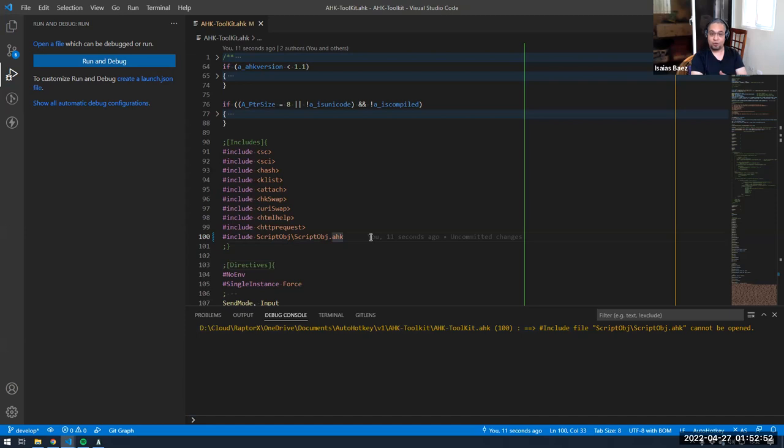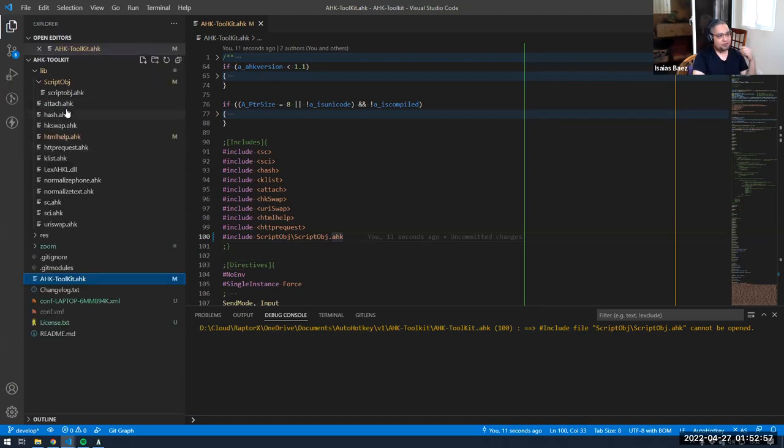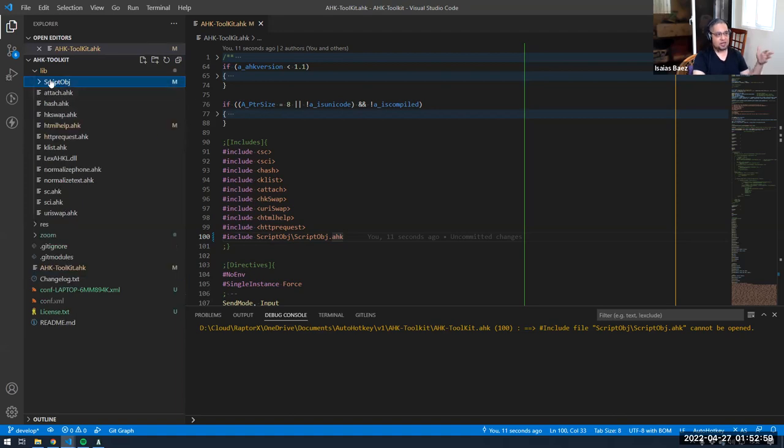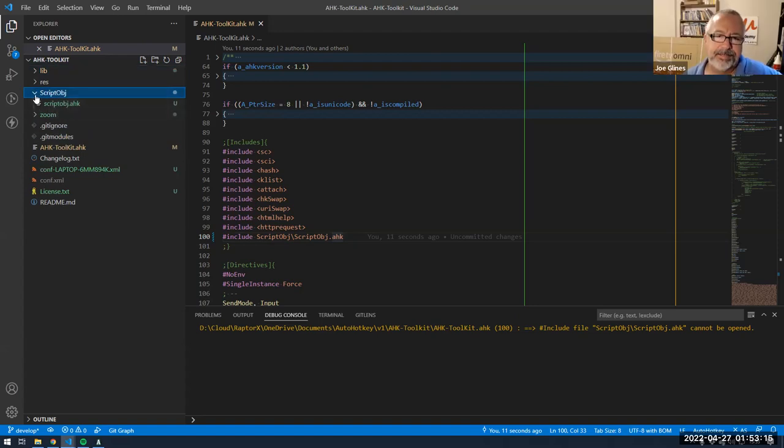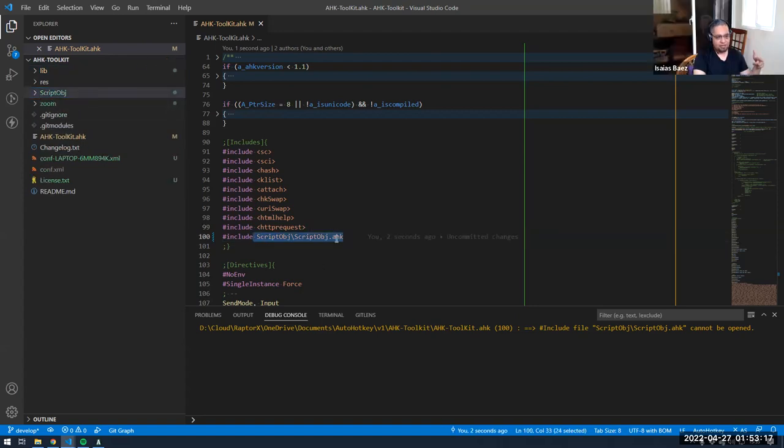But in his case, it was working. Why? Well, somehow, and maybe he didn't even notice that he did this, he grabbed that folder and put it outside of the lib folder. He put it right next to the script. So now, right next to my script is a folder called script object. Now that makes sense, because it's not inside the lib folder.